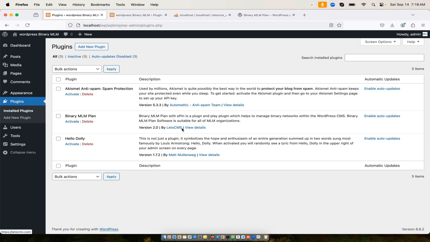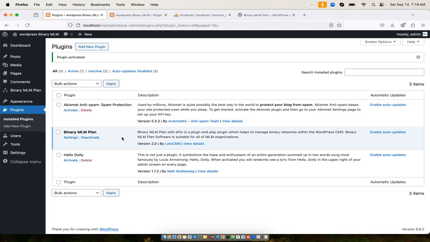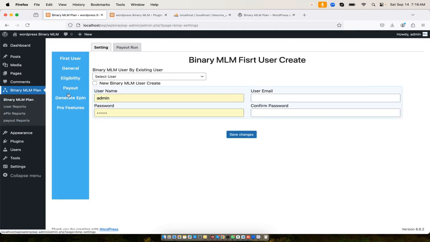This is the latest version of WordPress, 6.6.2, and it is installed successfully. If you see, it is installed and it has come here. So what is the process now?